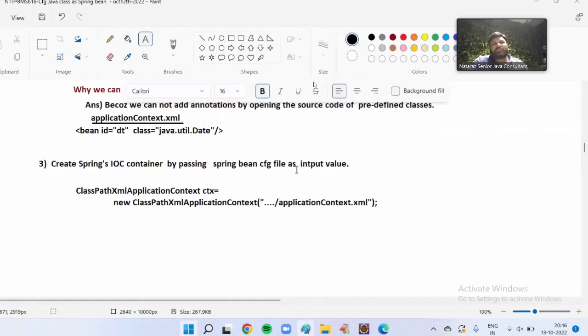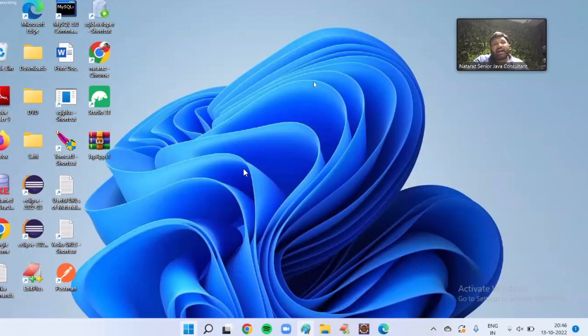Super. So shall I shoot some questions? I have a predefined class. I want to make it a Spring Bean in XML plus annotation driven configuration. What should I do? Use the bean tag. XML plus annotation driven means use the bean tag.